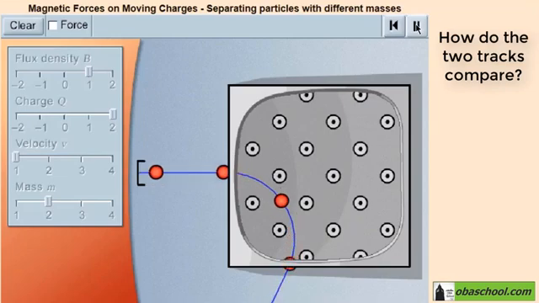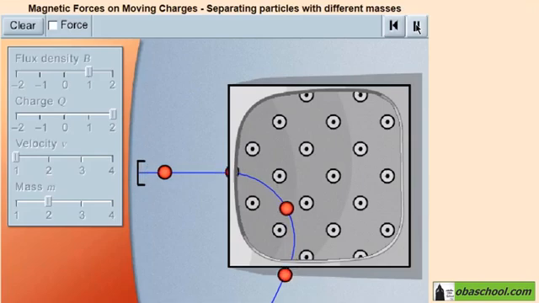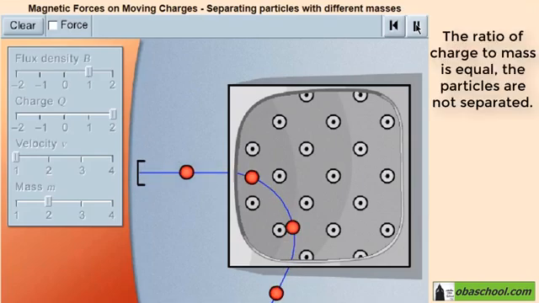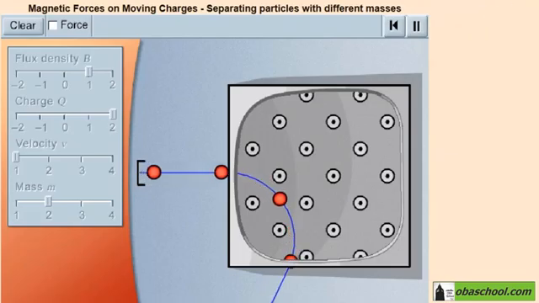Yes, they are the same, assuring the principle used in the mass spectrometer, where the ratio of charge to mass is equal, the particles are not separated. That's all. Thanks for watching.